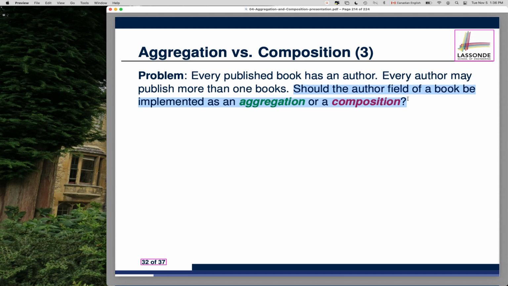Meaning that, should we allow the author of a book to be shared or not be shared? That's the question. It's more like a modeling decision you have to make, rather than being told exactly what you want to do, right? Any thoughts based on your understanding so far about aggregation versus composition? Which one do you think makes more sense? Go ahead.